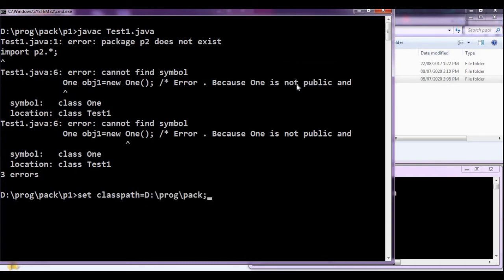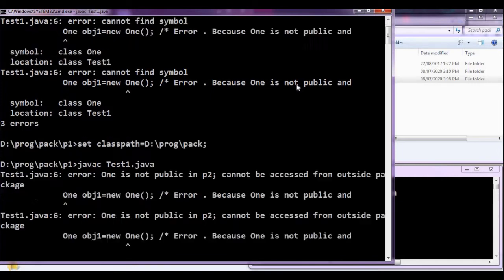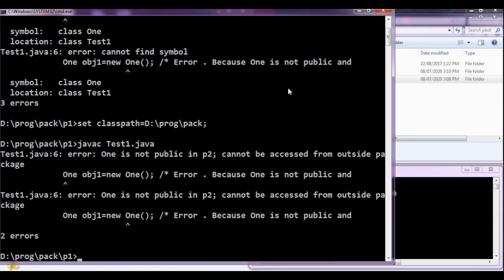We will paste the path which is pointing to the parent of the P2 package that we have done. Now we will say javac, and then we want to compile our file test1.java.